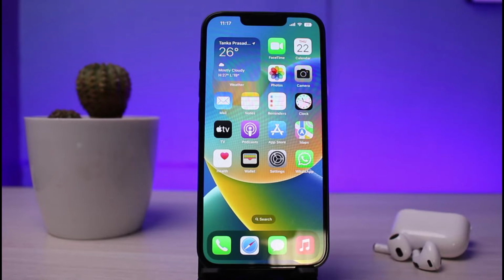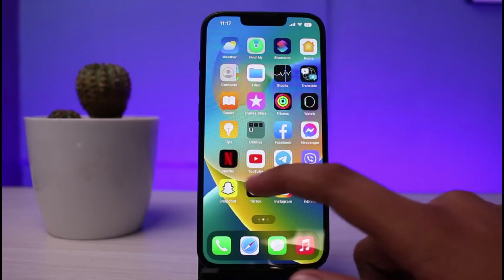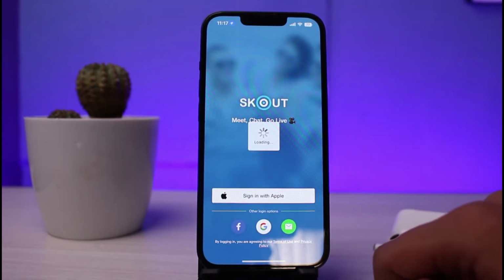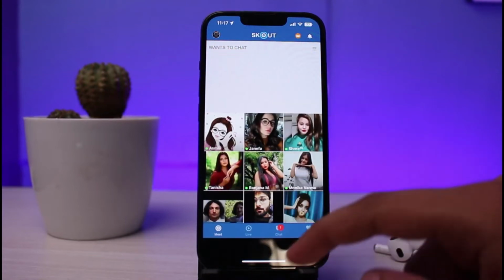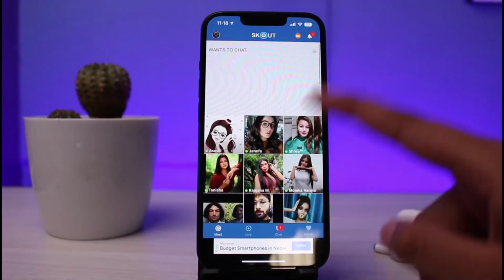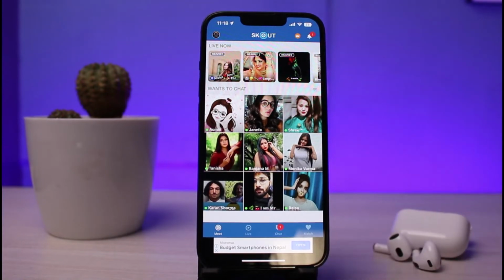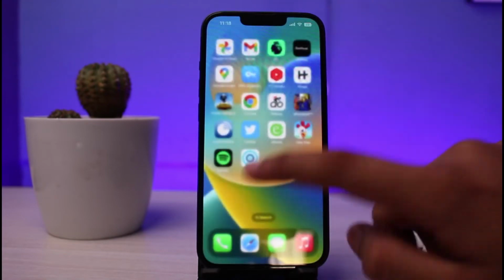Now to change a Skout location, make sure that you have downloaded the Skout app on a device. So let's see, open Skout on a device and make sure that you are logged into your account. So as you can see, this is the homepage of Skout where you'll see options like meet, live, chat, match and so on.